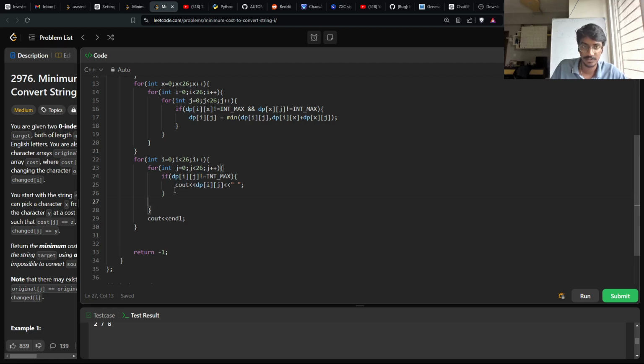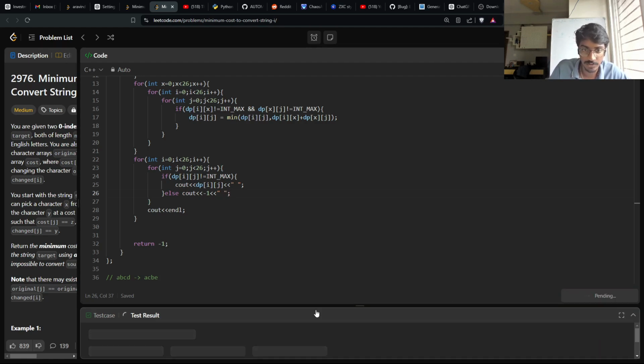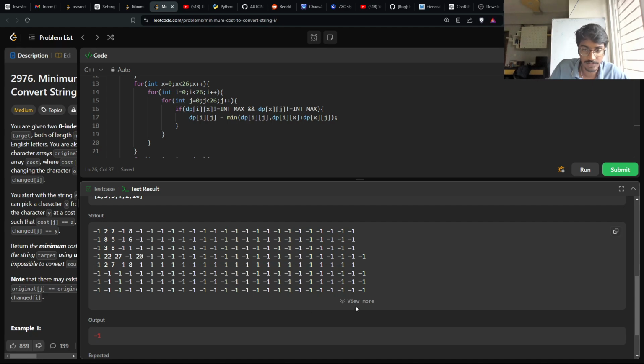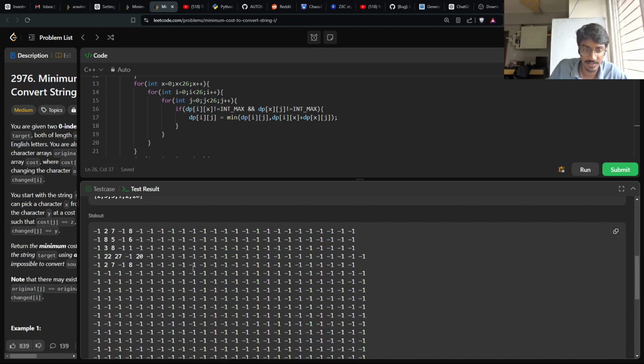Let's print. Else we'll print -1 otherwise, otherwise we wouldn't know what values are coming out. Yeah, now you can see here the entries. If it's int max, then it's -1. So these are all the entries we got, minimum values.